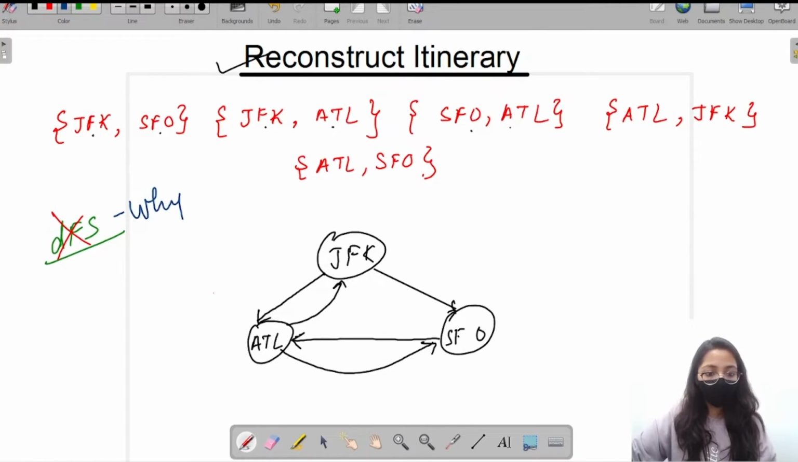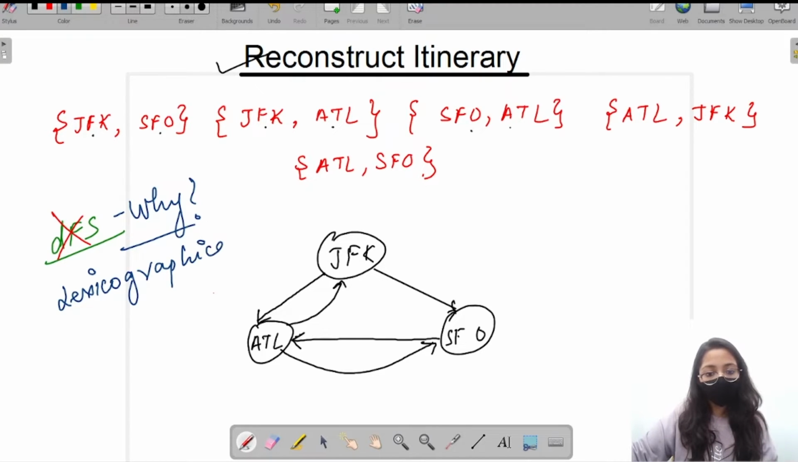The reason is that the question is demanding you to move in lexicographical order. So basically what that means is that from JFK we can go to ATL, and we can also go to SFO. When we work with dictionaries, A obviously comes before S, right? So we have to go to ATL first. That is the demand of the question. You cannot randomly go to SFO first. You have to go to ATL first.